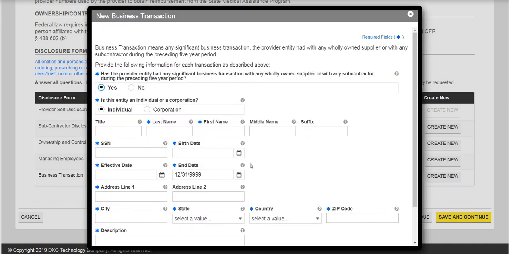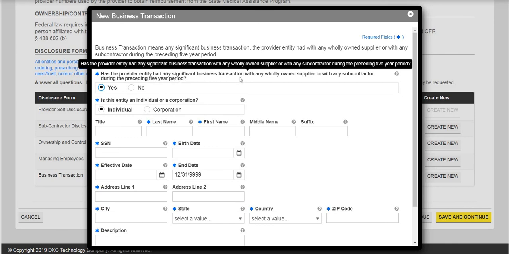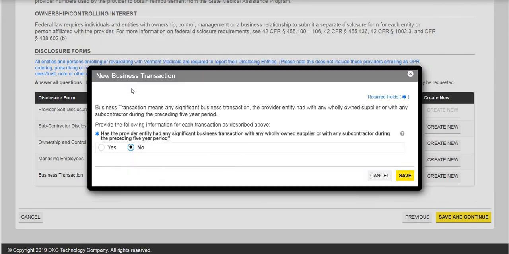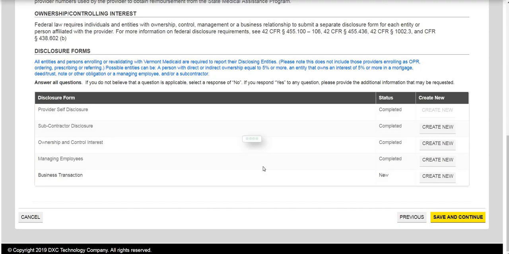And today I'm going to say, has the provider entity had any significant business transactions with any wholly owned supplier or with any subcontractor during the preceding 5-year period? I'm going to say no to this one. And I've now completed the requirement. I can hit save to continue.